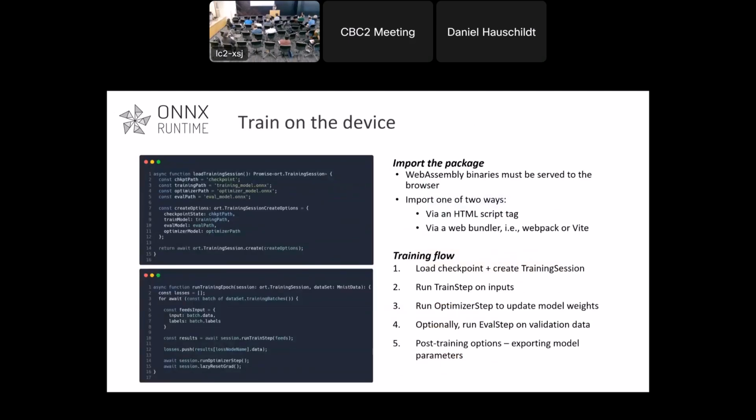And finally, some notes about usage. First, you need to import the package. ONNX Runtime Web uses WebAssembly binaries, and WebAssembly is an optimized, efficient binary format for the browser. The thing about WebAssembly binaries is that they have to be served to the browser to be used. JavaScript projects generally dynamically serve files, which can make correctly serving the binaries a little bit difficult.